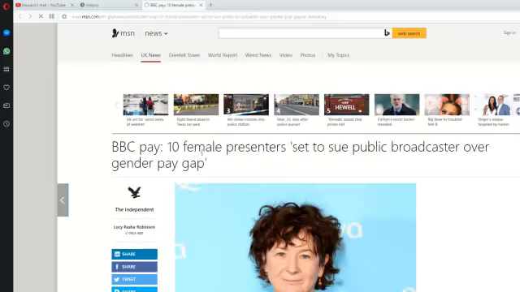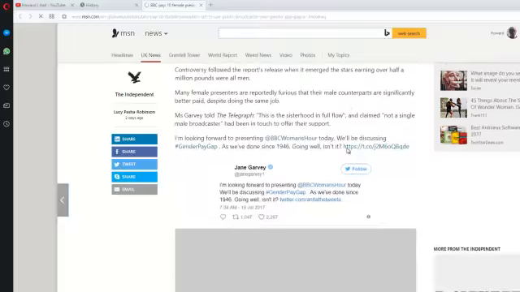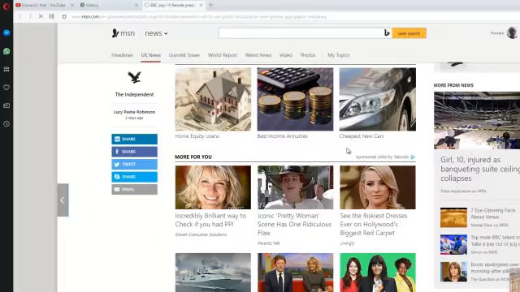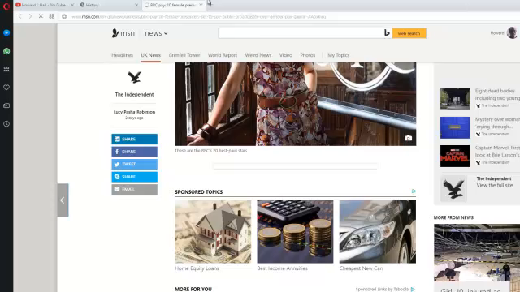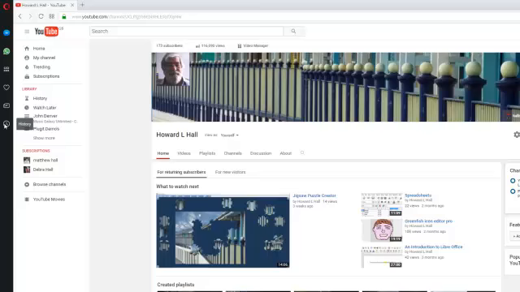Ten female presenters set to sue the public broadcaster, and so they should. If you're doing the job, then you should be paid the same as everybody else doing the same job. If there are differences, however, that's another matter. But there we go. Not to get involved in the political side of British broadcasting. Heavens above, we can do without it.